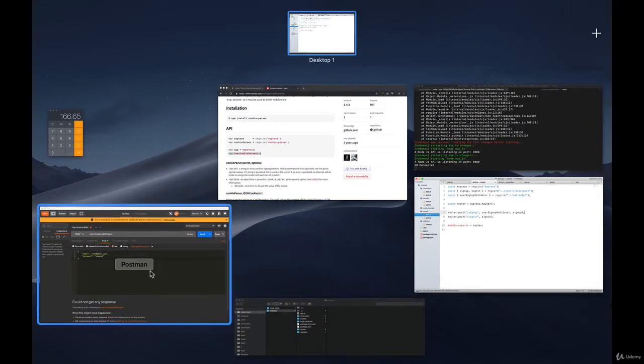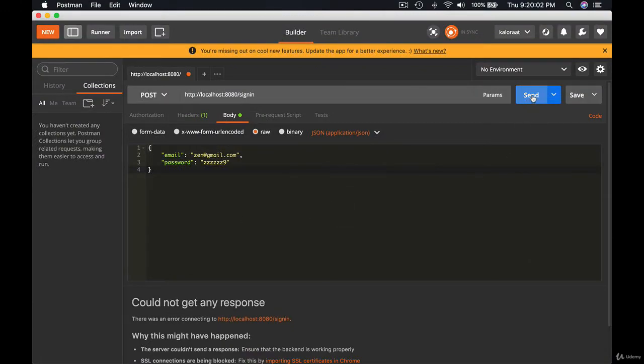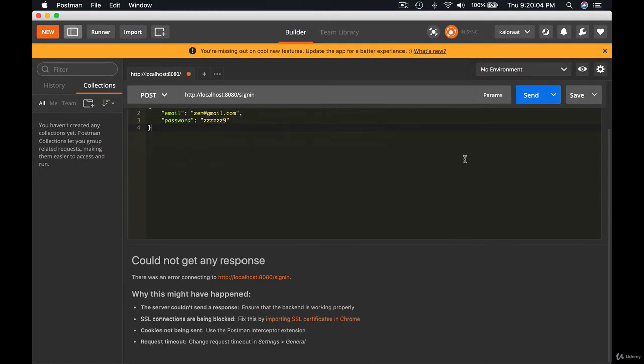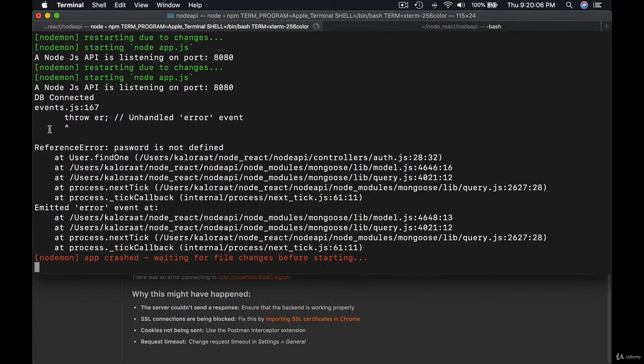Give it a try. Okay, come back here. Let's give it a try. Again, we have something here. Unhandled error event. Password. Looks like the S is missing. Where is that? That's auth.js.